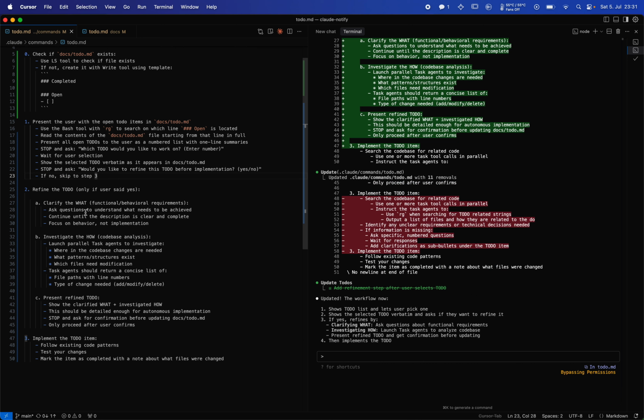Otherwise, refine the to-do only if the user said yes. Clarify what functional behavior is required. Ask questions to understand what needs to be achieved. Continue until the description is clear and complete. Focus on behavior and not implementation. Right, so this needs another confirmation step by the user. Step 2.a needs a confirmation step by the user.